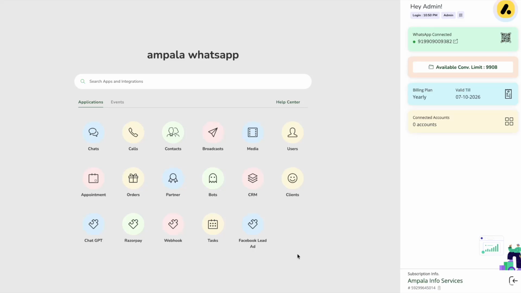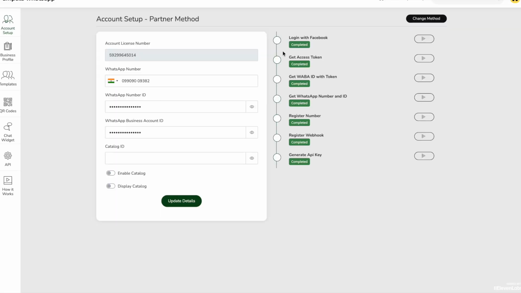So, hello friends. Today we will review the features of the Ampala WhatsApp API. So first of all, here's WhatsApp Connected, where you need to connect your number with Facebook. This means your account will be verified with Facebook after the verification process.